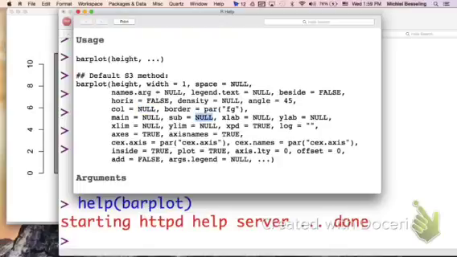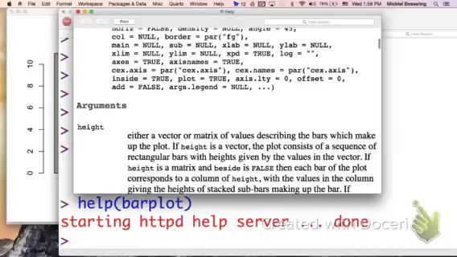Sub, that's the subtitle, null. Main title, null. Null is nothing, right? X label, null. Y label, null. Xlim, null. Ylim, null. XPD, null. Log. That sounds scary. No logarithms, please.